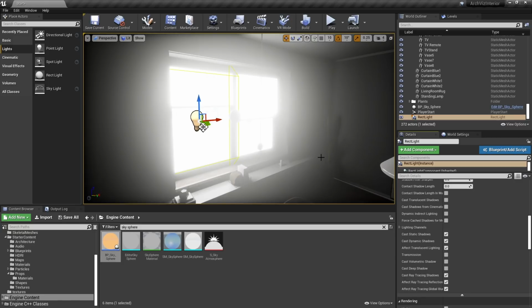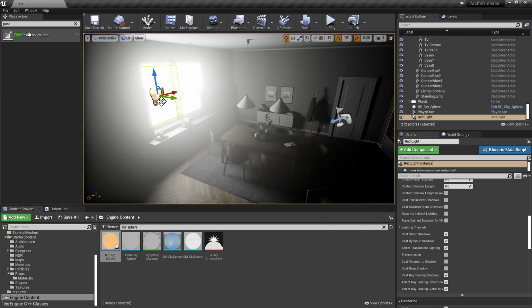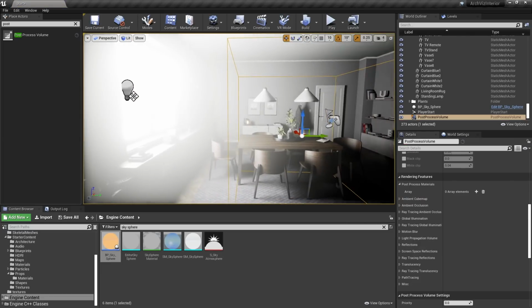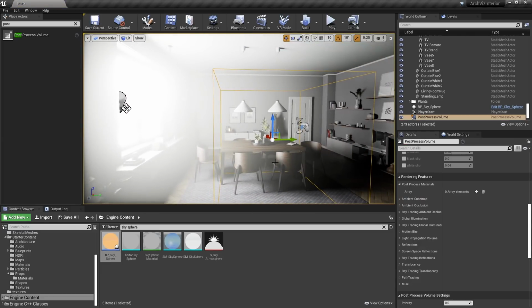All right, so before we continue adding lighting, let's go ahead and add in our post-process volume. So we'll do a search for post in the place actors tab here, and then we'll drag that volume into the scene. So the post-process volume, in case you're not familiar with it, allows you to add all sorts of effects like light bloom, exposure controls, dirt masks, lens flares, things like that into your scene. But the post-process volume is also used to enable and disable, as well as tweak the ray tracing effects.